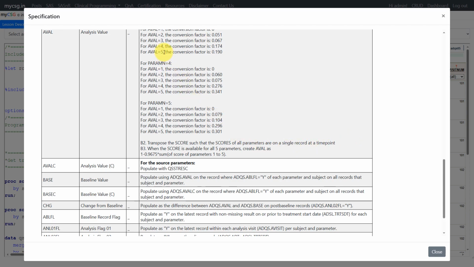So for example, if the subject has taken this questionnaire, they would have answered these 5 questions with some numbers. And as per the SDTM and ADaM structure, we would have all of these as rows. But in order to complete the derivation, we are being asked to fetch them as columns so that we can do some manipulation. So transpose the score such that scores of all parameters are available on a single record at a time point. If they have attempted that questionnaire on 1st Jan 2010, we need to have the scores of all 5 parameters as variables. So we will be transposing the scores to have that.